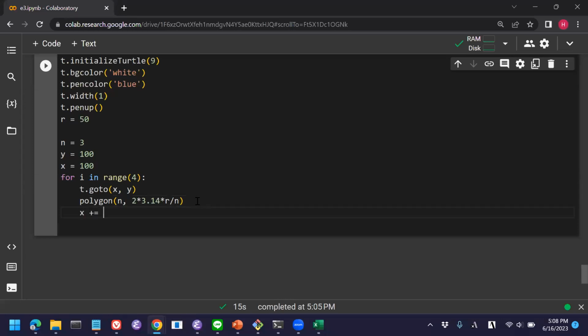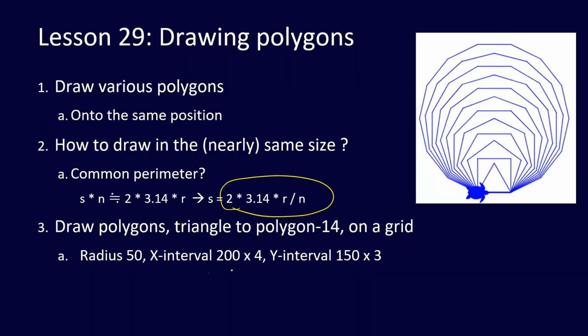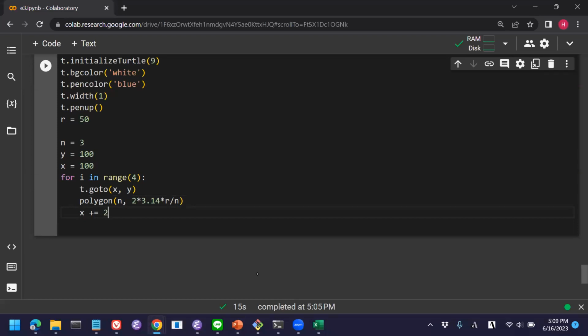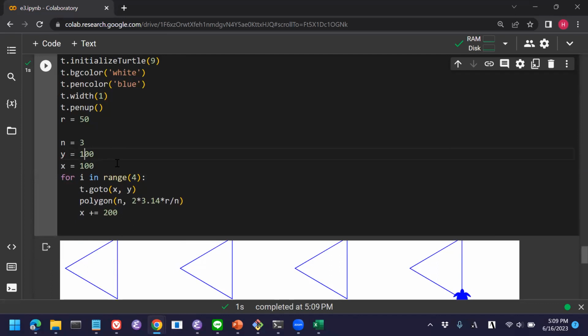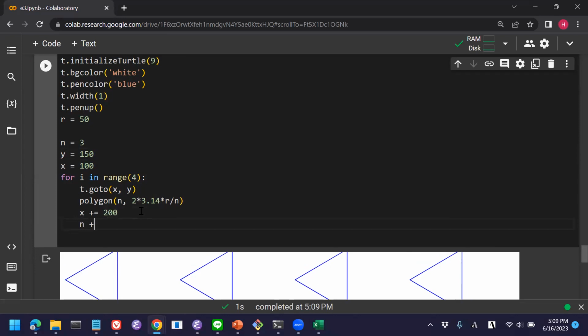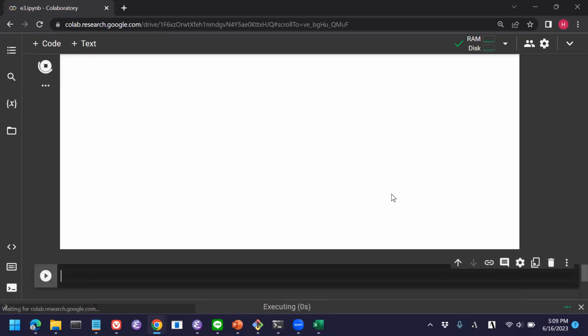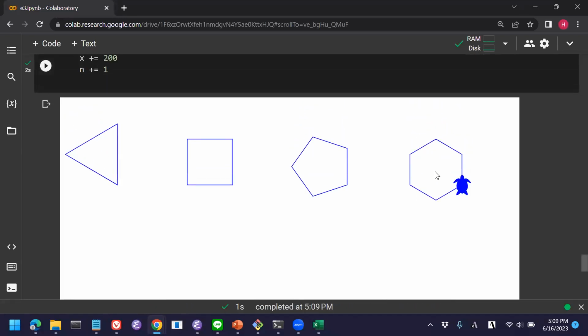Increment X by 200. So this will draw a line of polygons from 3 to, okay, let's check. Ah, so maybe we need a little larger Y, 150 maybe. And then we need to increment N by one each time. Okay, so this should work. Good. So what's next?